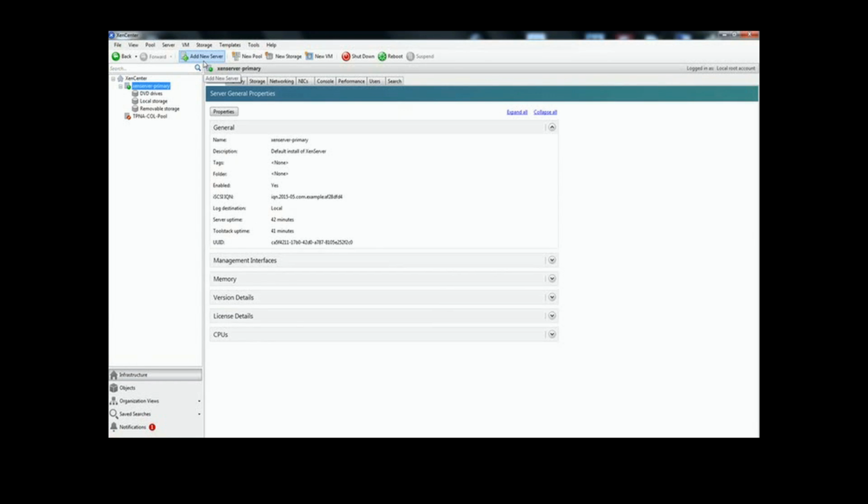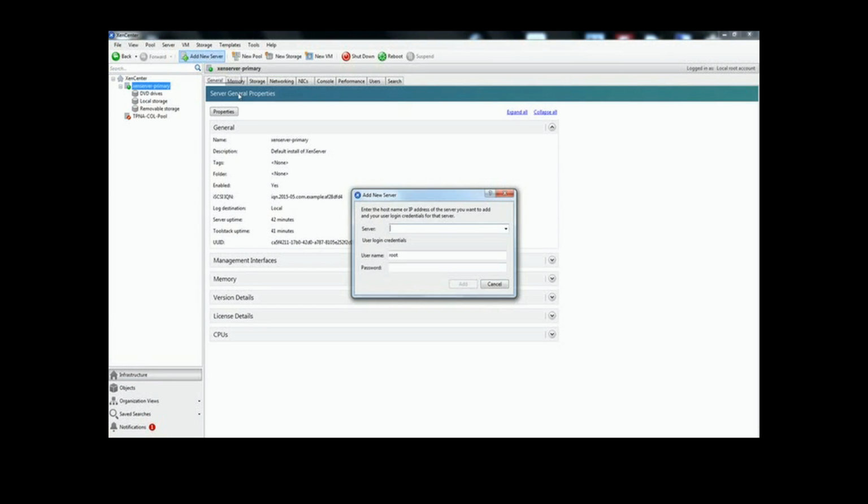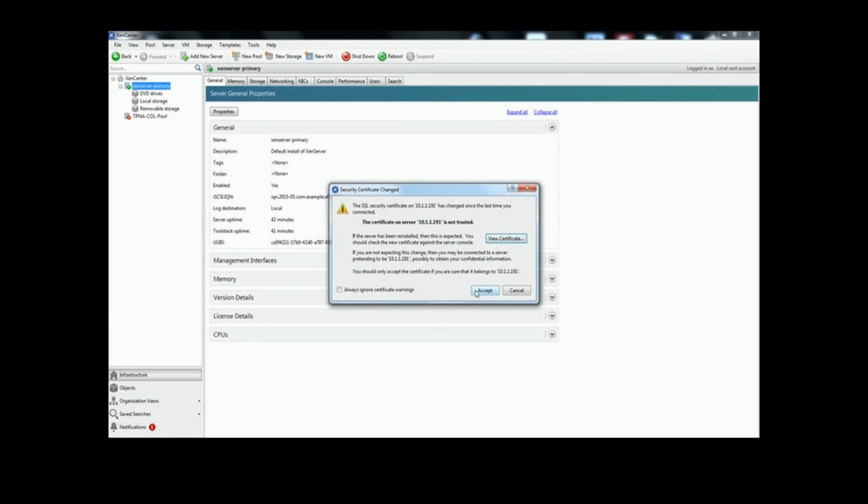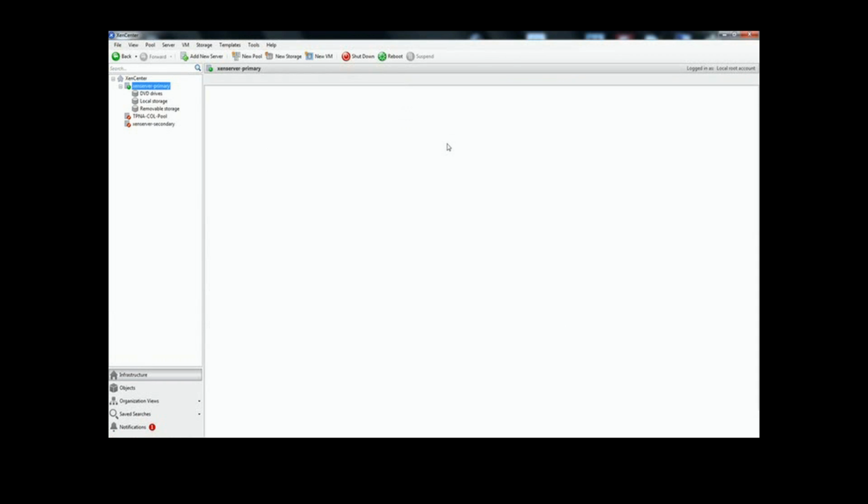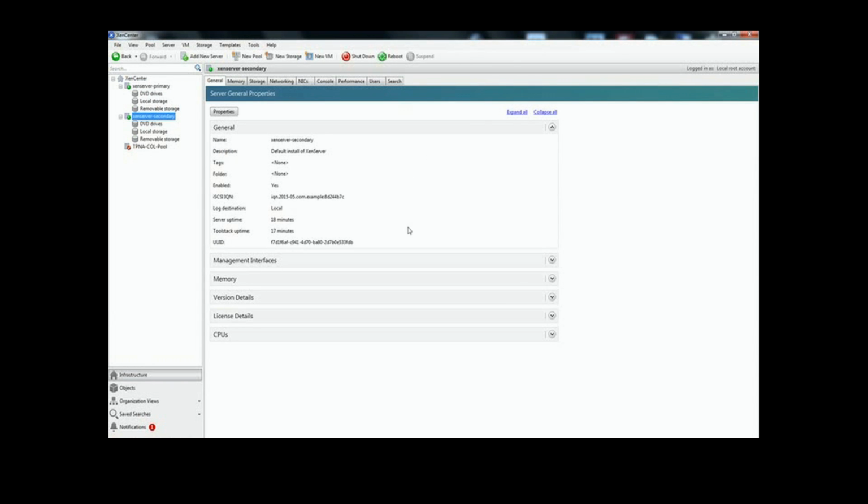Let's go ahead and add the secondary server. That's 10.1.1.191. Once again, our password. And now we see our secondary server is online as well.